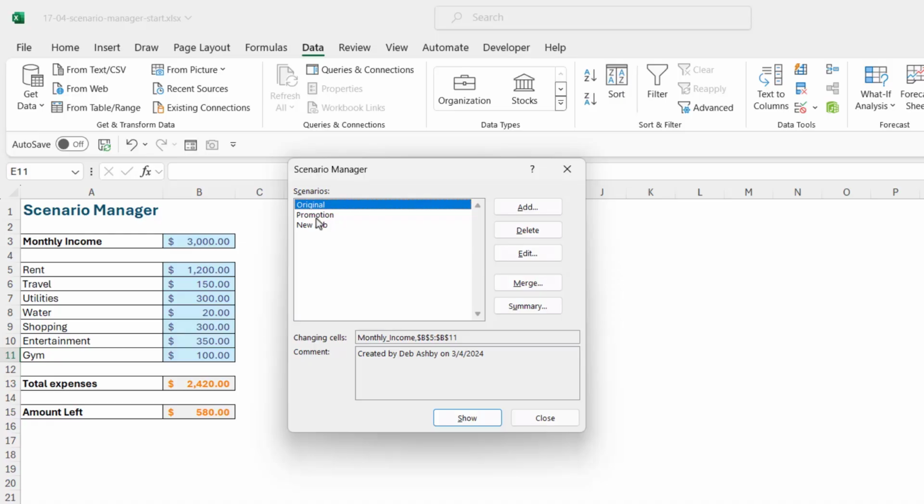So what I can do is select a scenario, click on Show, and it's going to change the values in my spreadsheet. So now you can see, if I was to take the promotion, I'm going to be earning $3,500, and this is the amount that I'm going to have left over at the end of the month. Now, if we compare that to my situation currently by selecting Original and clicking Show, you can see that I'm going to have almost double the amount of free cash if I was to accept that promotion.